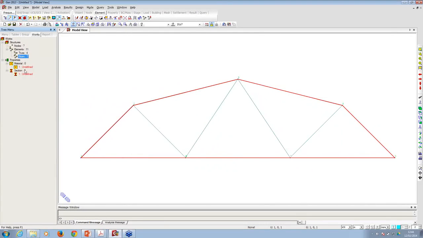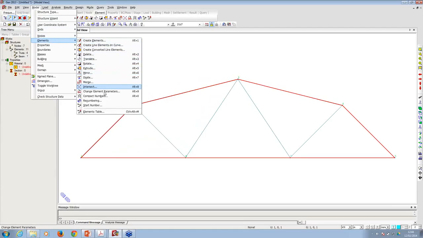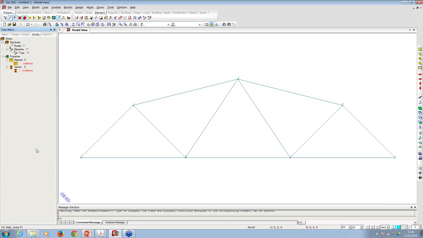So we can change them into truss elements. Just highlight them by double clicking, then go to Model, Elements, and change element parameters, and say element type general beam to truss and apply. So now all are truss elements. That's how you change the element type or parameter of a given element.